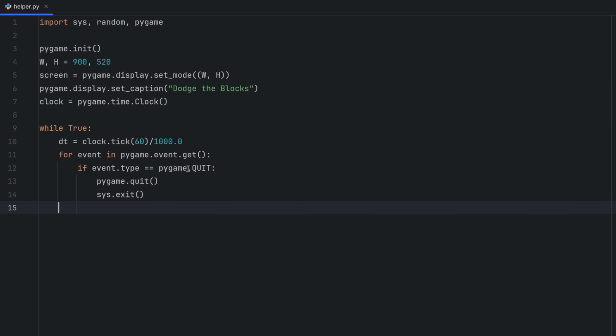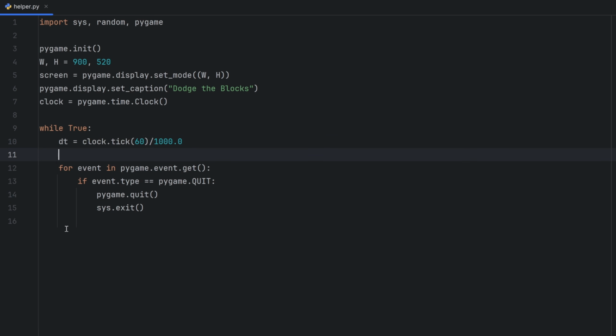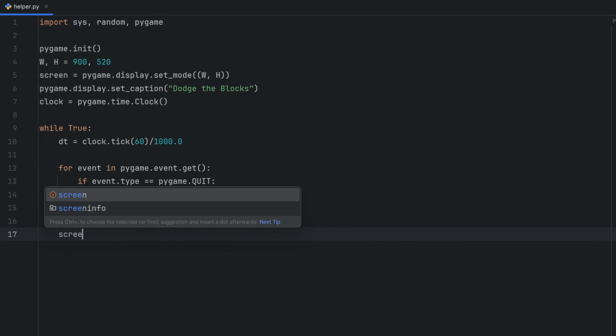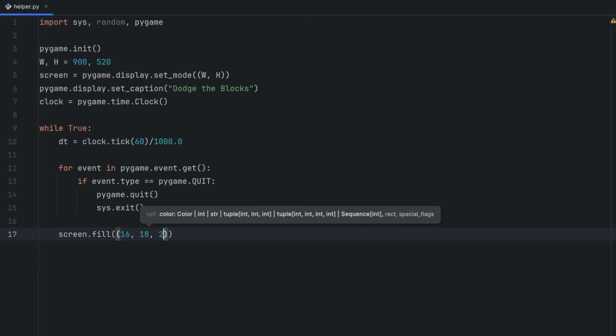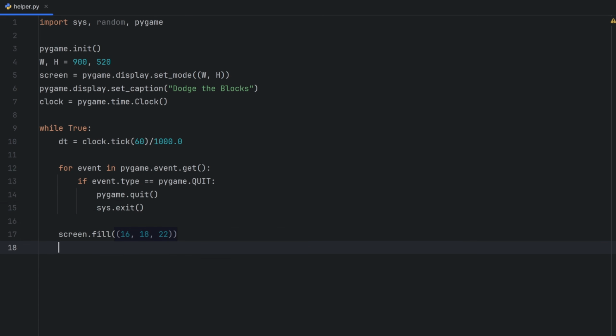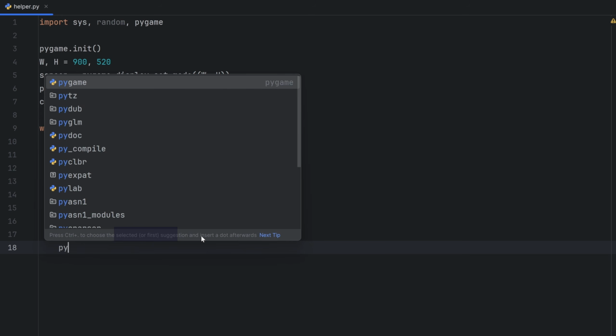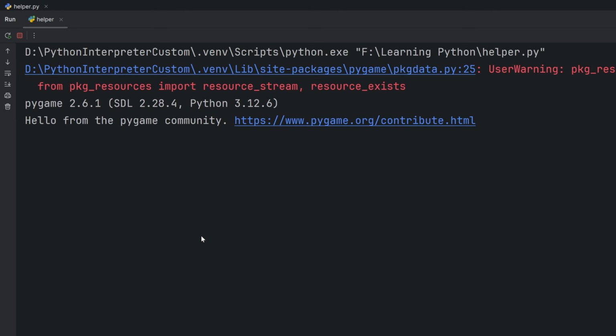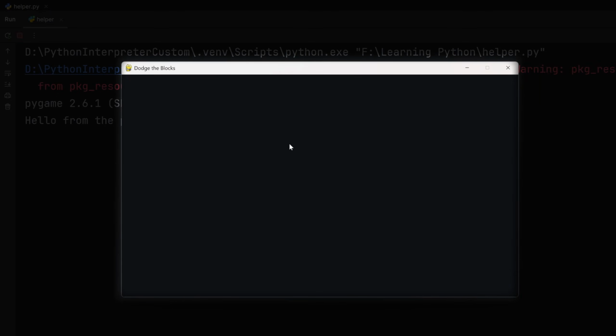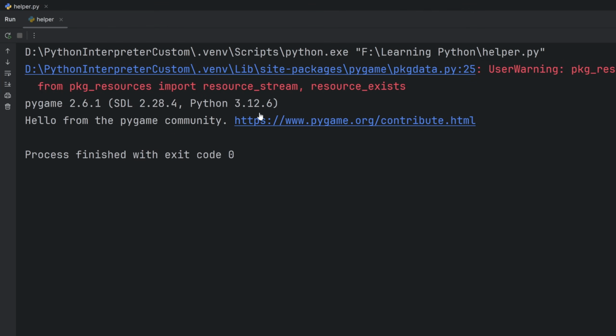And now the only thing left is to display the screen, and I will write screen.fill, and here pass a tuple which will represent the color. In my case, let's say 16, 18, and 22. And to update your screen, you should always write at the end pygame.display.flip. And let's see if we created our first Pygame screen. Congratulations, you have created your first screen. And when I click X, I exit my program.